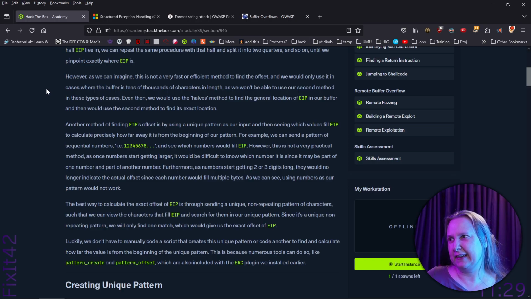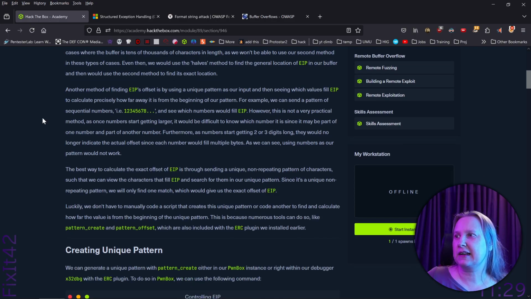We could use it in case the buffer is tens of thousands of characters in length, as we won't be able to use our second method in this type of case. Even then, we would use the halves method to find the general location of EIP in our buffer, and then we would use the second method to find its exact location.